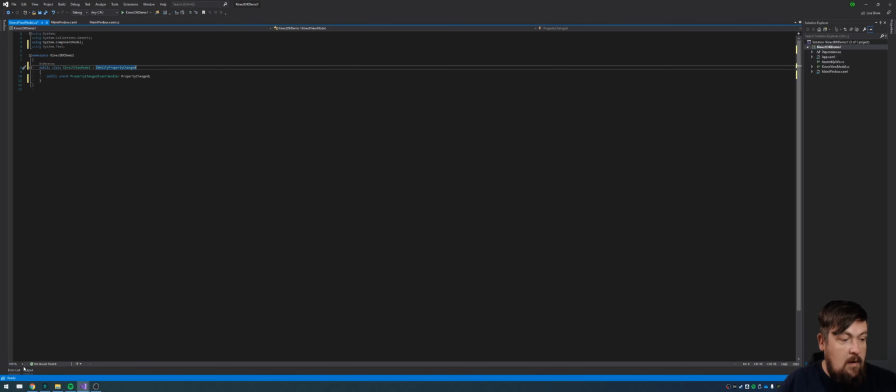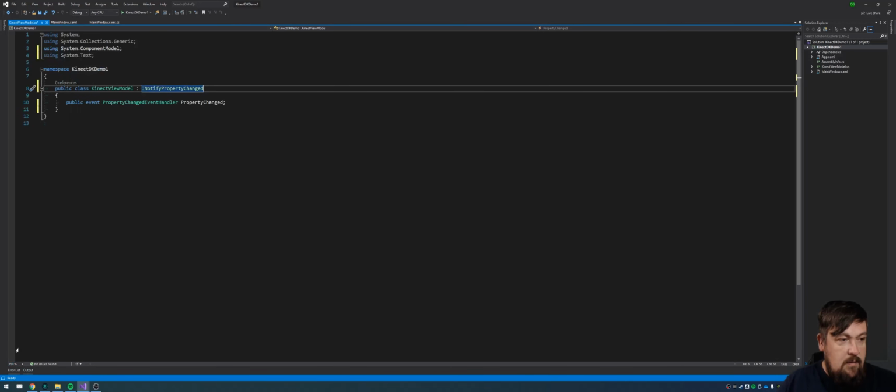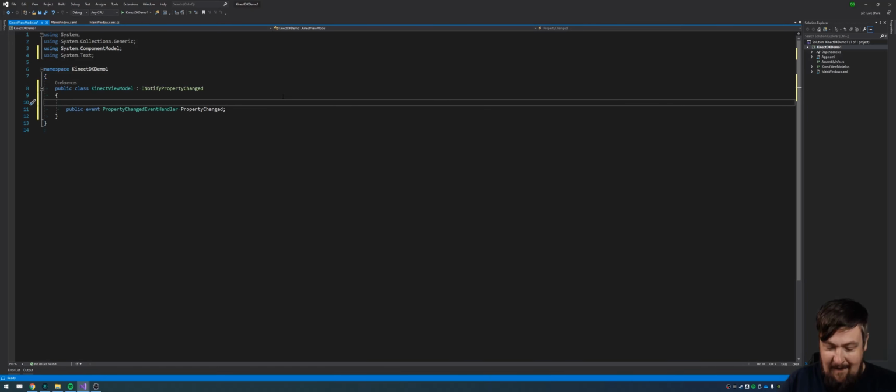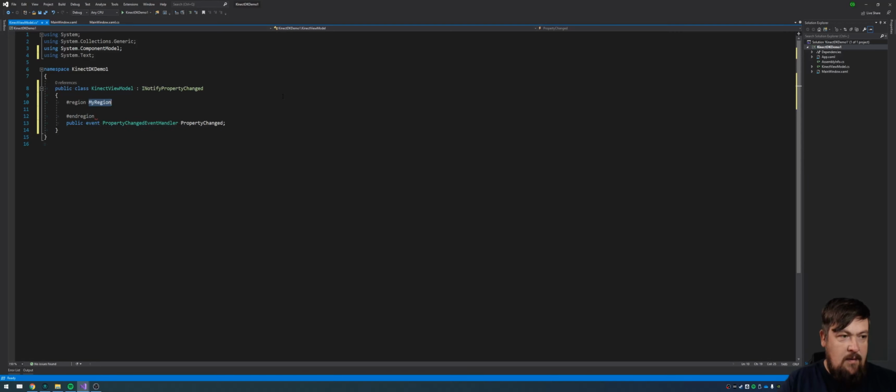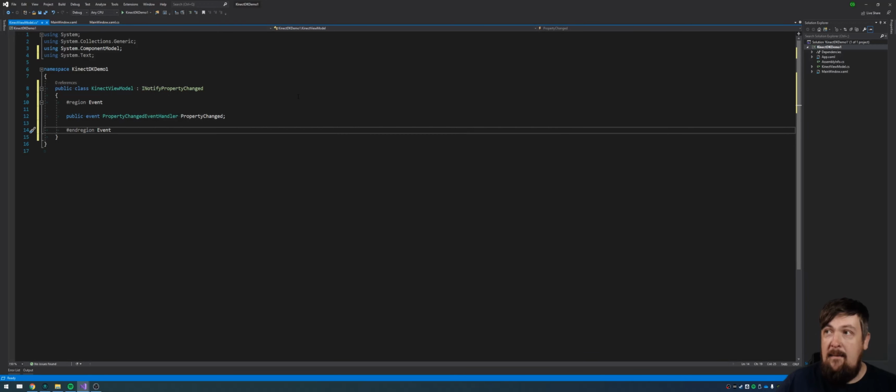I'm just going to, this is how much of a noob I am, I forgot to increase my zoom level. Let's do that now. What I'll also do, so that we can concentrate on just what we need to, I'm going to pop everything into regions, and then I can collapse bits and pieces of code once we've discussed them. So this is our property changed event handler.